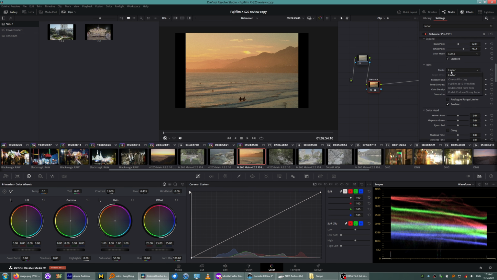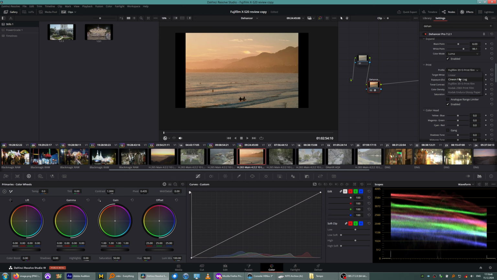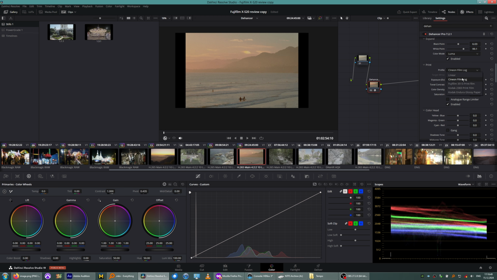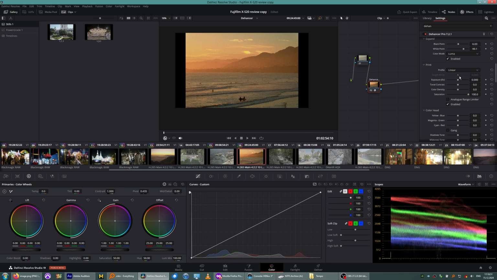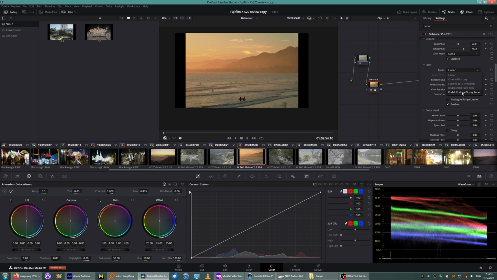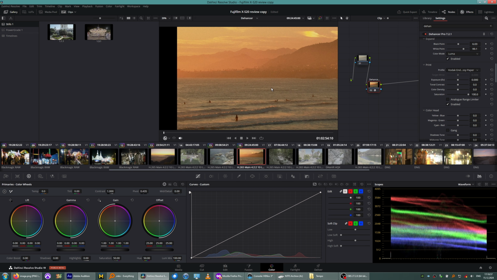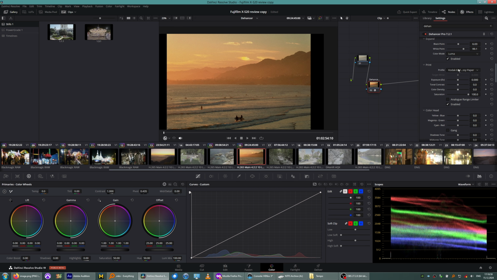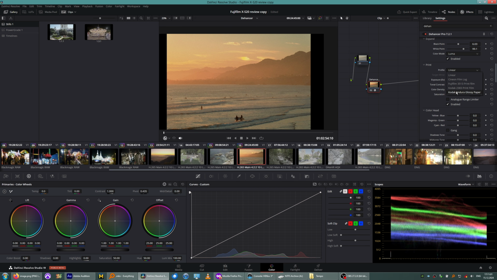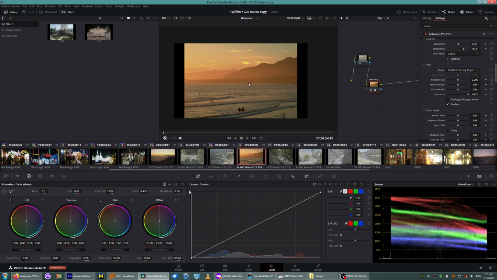Then we can change the print. So normally you want to do this in linear profile, but they do also have film print and Cineon film log if you are looking for a different kind of look. So you can see if we're printing to Kodak Endura glossy paper, gives a different appearance from just linear. I do actually like the way the Kodak Endura glossy paper looks on this, so I think I'll leave it on.